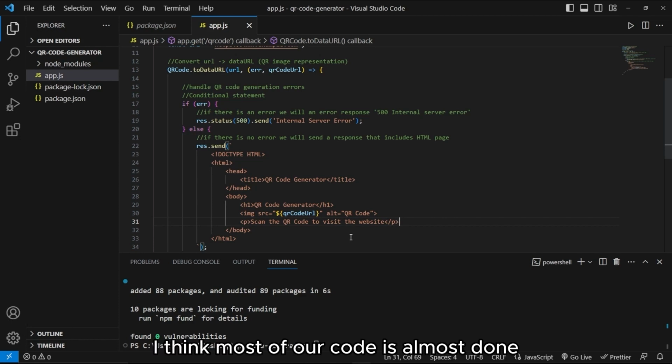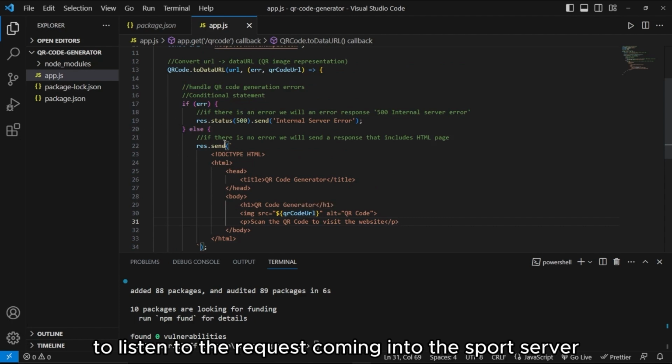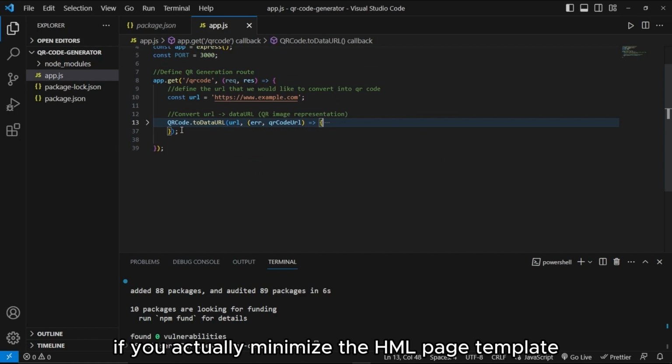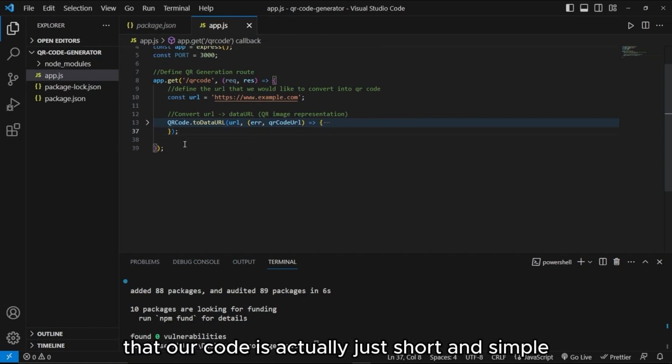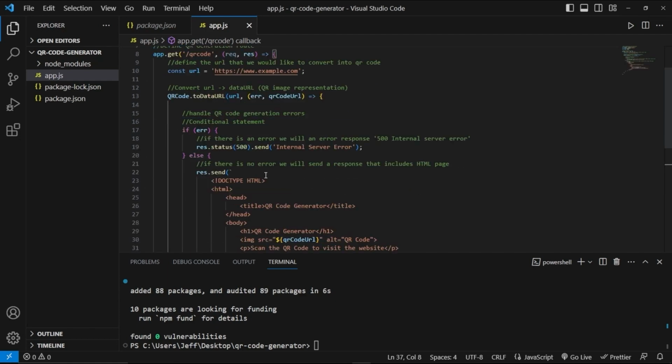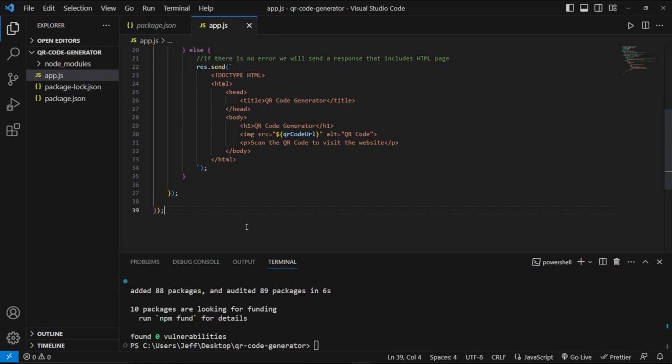I think most of our code is almost done, and the only thing that is left is for our server to listen to the requests coming into this port. If you minimize the HTML page template of the code, you can see that our code is actually just short and simple. Now let's add the code for listening to the port. Let me just minimize this again so that we can have a better view.